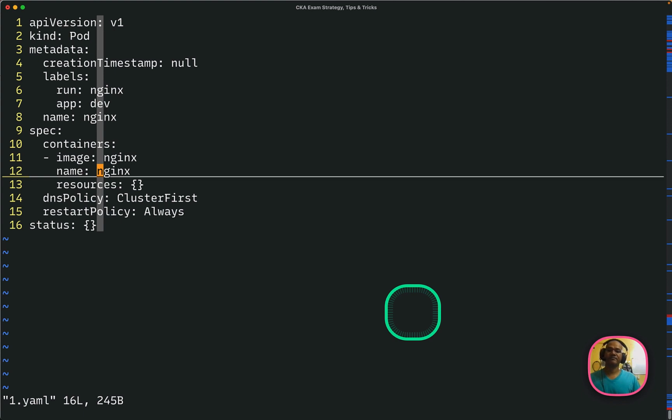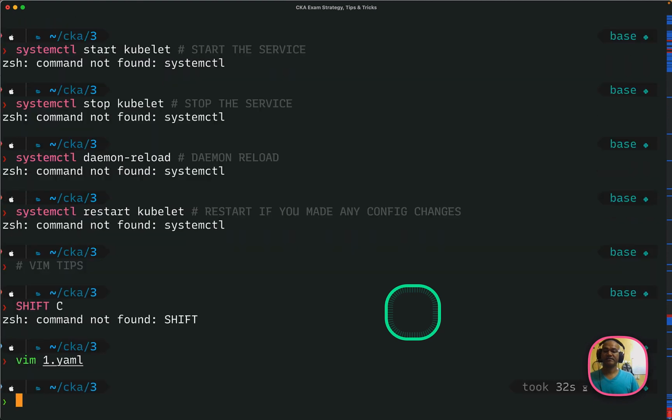So let's say I have come to nginx. I need to come to the exact position where I need to make a change. Press Shift C. Now I'm in insert mode, and I need to pass in the container name. Let's say container1. Now press the Escape key, and I have made my changes, and I can just do :x. So the YAML file has been saved.